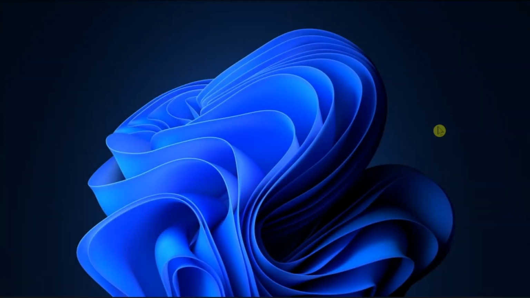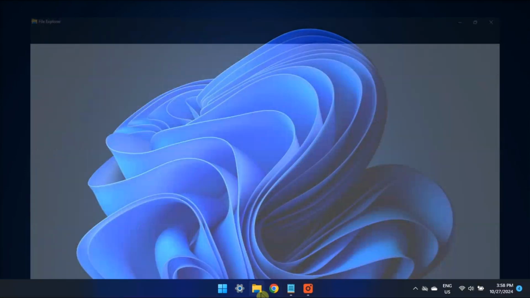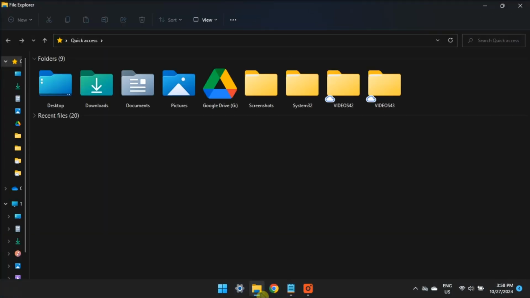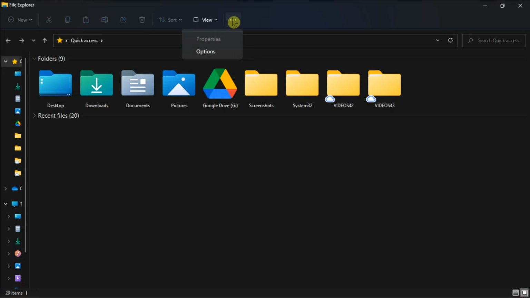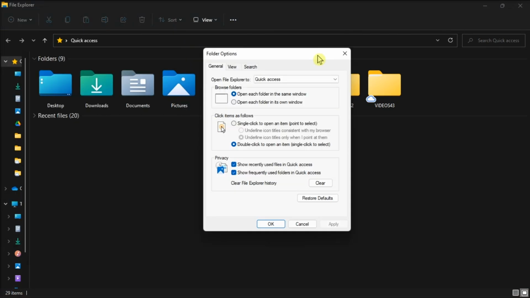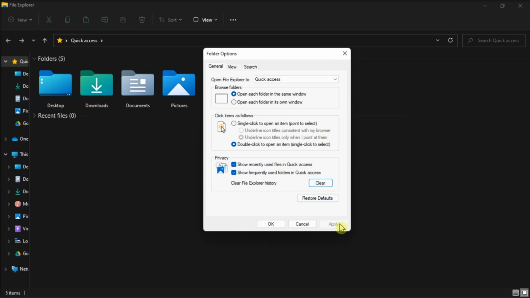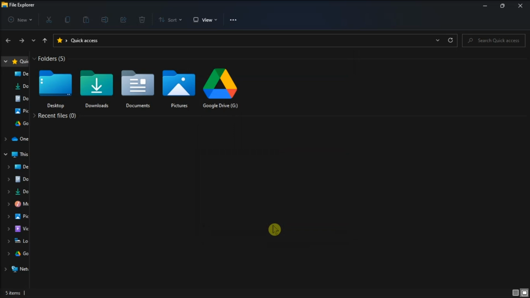Last on the list, remove File Explorer cache. To do it, launch File Explorer, then from the top right corner, click the three dots icon, select Options, then open the General tab, click the Clear option, and once done, click Apply and select OK. And that's how to fix missing tabs in Windows 11 File Explorer in your Windows computer.